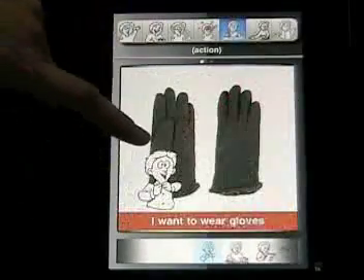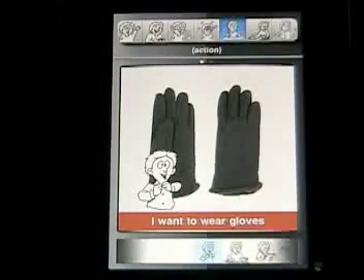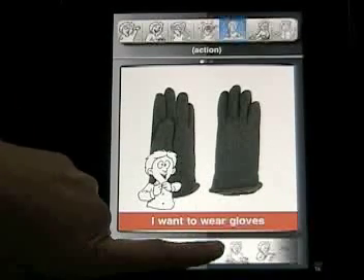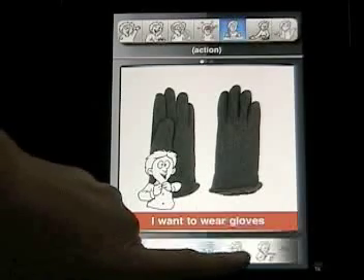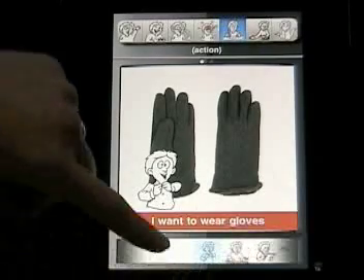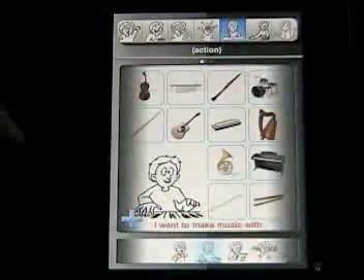If I hit gloves, this doesn't talk. It just says, I want to wear gloves. And so they can choose that way. If they want to get back to their list, I want to wear. Interesting, so this one will speak. If I tap this, it will say I want to wear. If I tap this one, it doesn't.